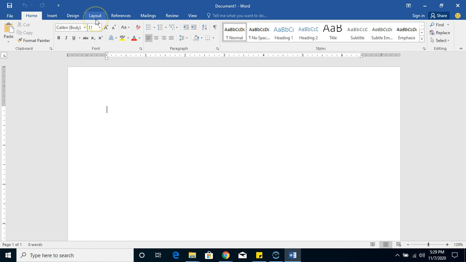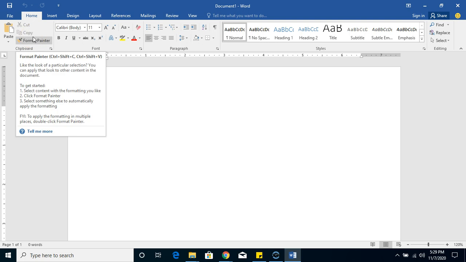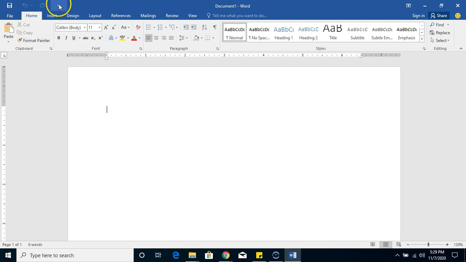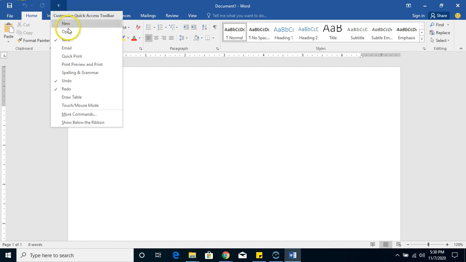Then the next thing we're going to look at is the quick access toolbar. All right, so here is the quick access toolbar. Can you see it? So if you select this drop down button, it's going to open the toolbar for you. And as you can see, we have some of the commands on the quick access toolbar. For now, we have 3 of them. We have the save, we have undo, and we have redo commands on the quick access toolbar.